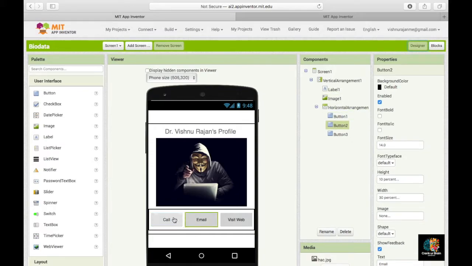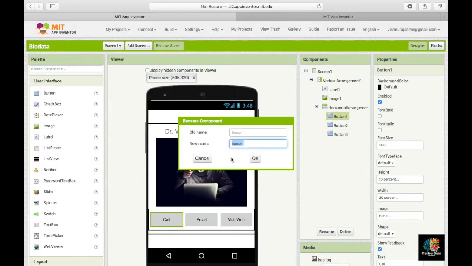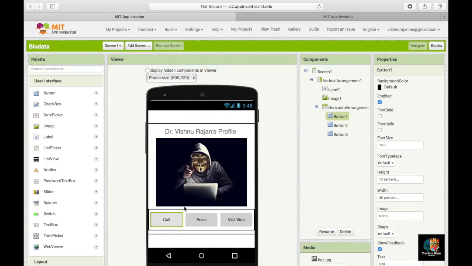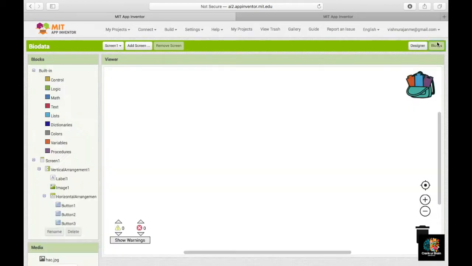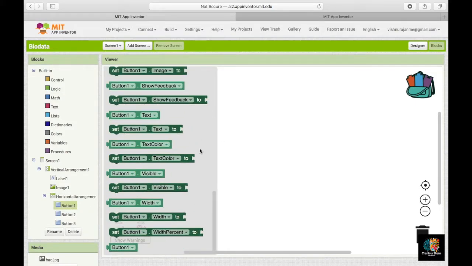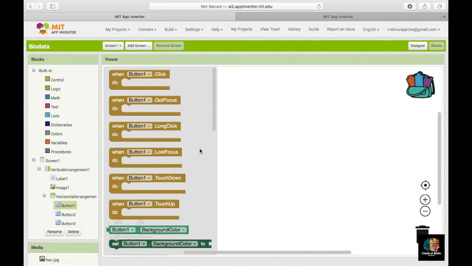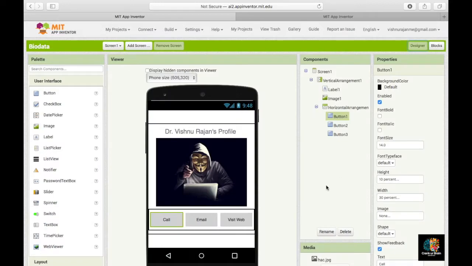Here you can see, whenever I click on the call button, button 1 is getting highlighted. That means that is the name for the call button. You can even rename this button by using the rename command over here. So we already understood the call button's name is button 1. In the blocks, we need to click on button 1 first. Now you can see several blocks have appeared over here, and from these blocks we need to do something. Before explaining the coding part, let me again tell you, whenever you click on the call button, automatically a number has to be dialed from your phone's default dialer. That is the thing that has to be done.